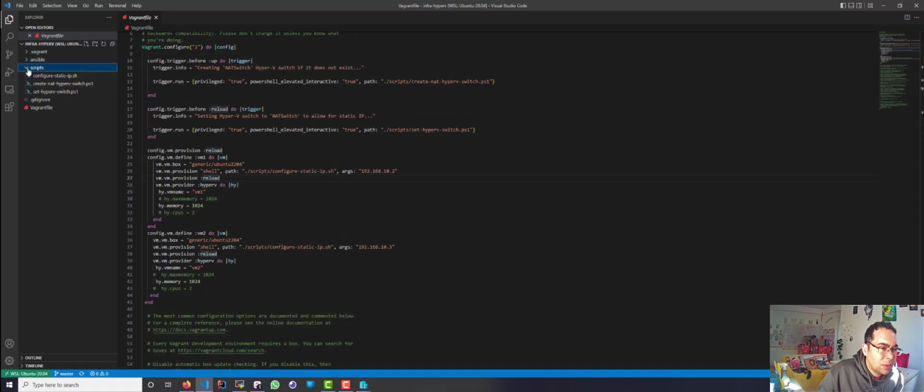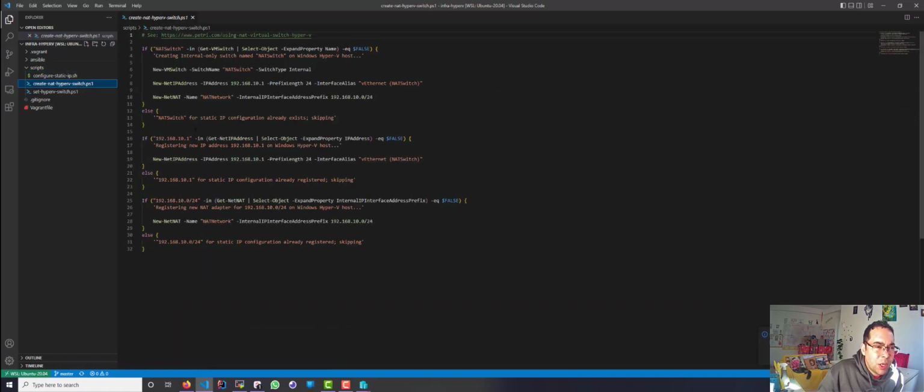Let's check the scripts. This is a PowerShell script. It will check if the net switch is created. If it isn't created, it will create it and set the IP address, ending in 10.1, and we would create a new network. This is where the internet and other networks can communicate.